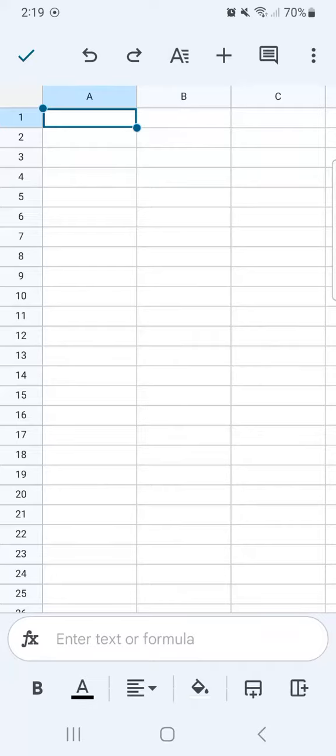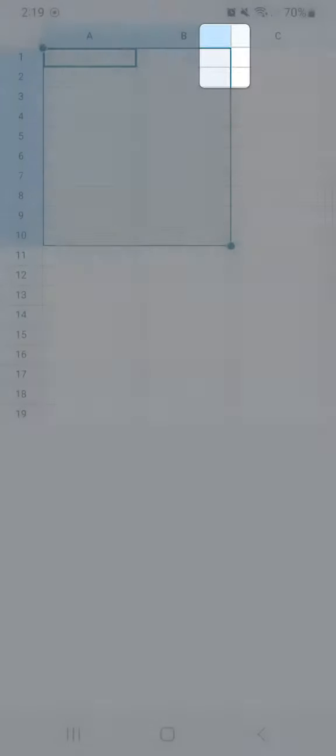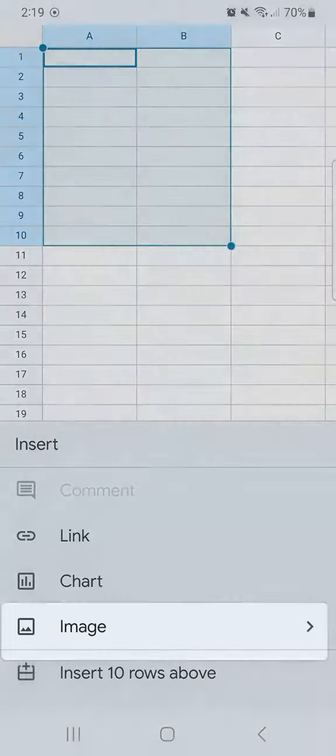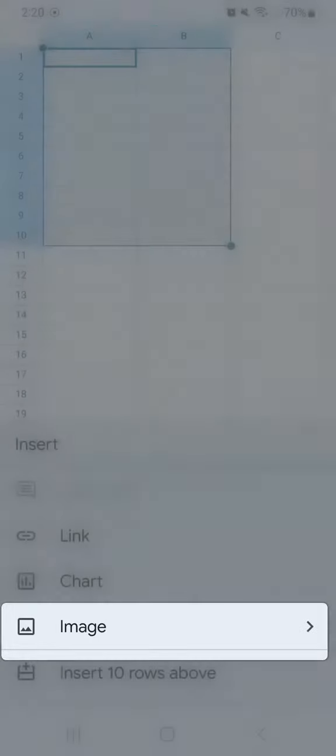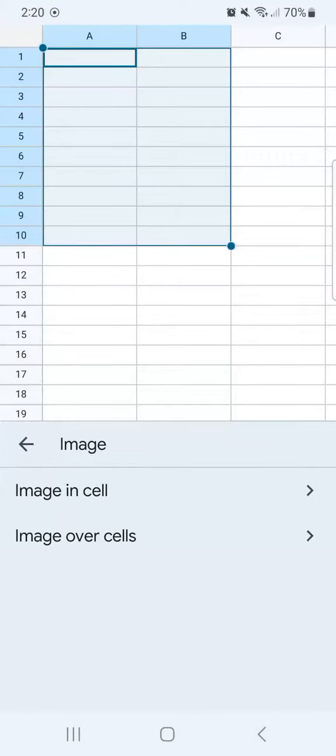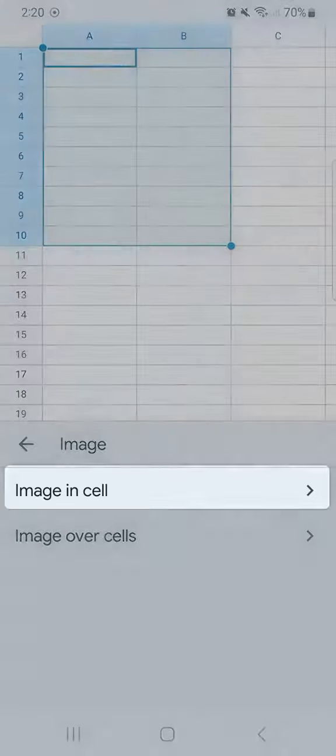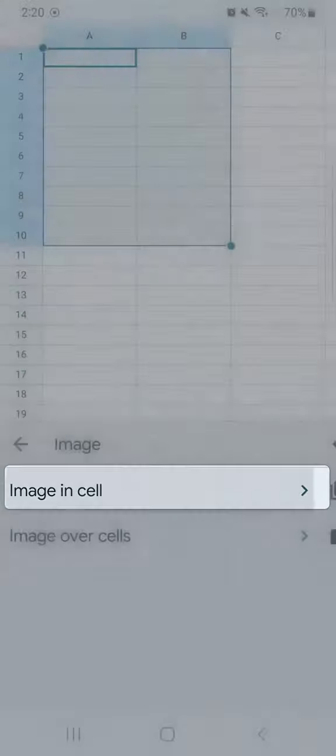Once you've selected your cell, all you have to do now is to tap on this plus sign right here, which is your insert. And on the fourth row, you'll see image, tap on that. And again, you'll have two options of inserting the image in a cell or over your cells. Let's try image in cell first.